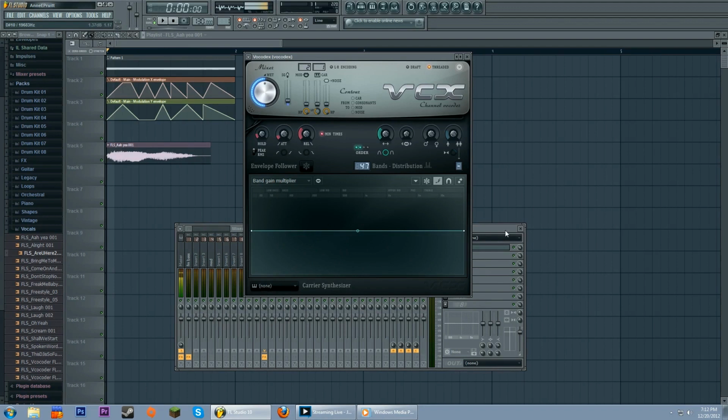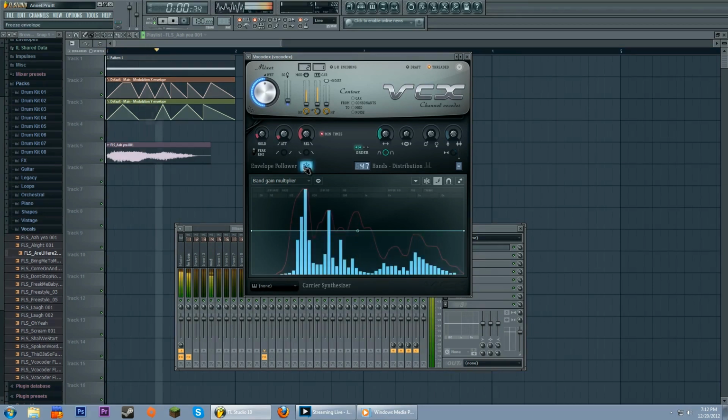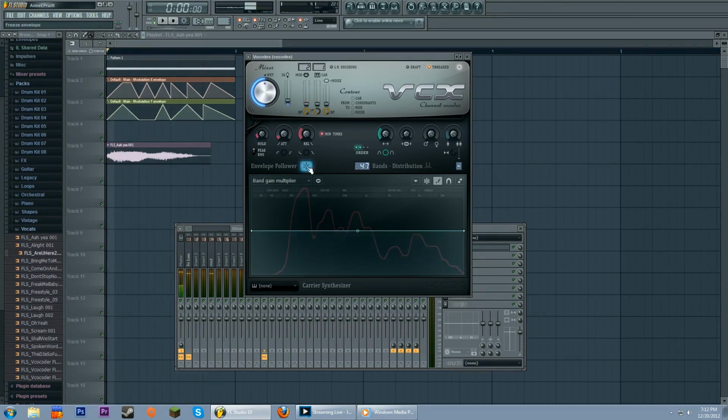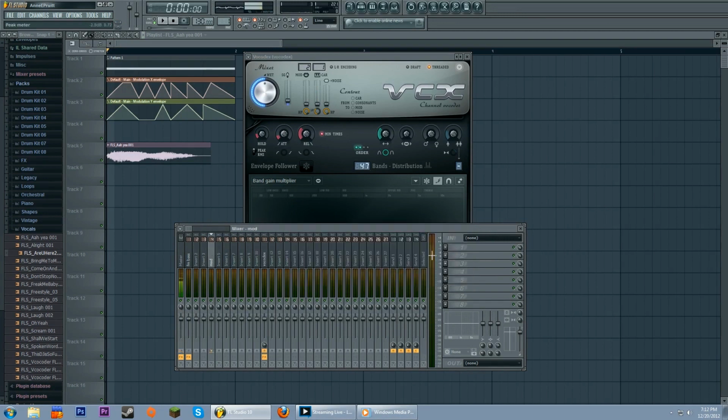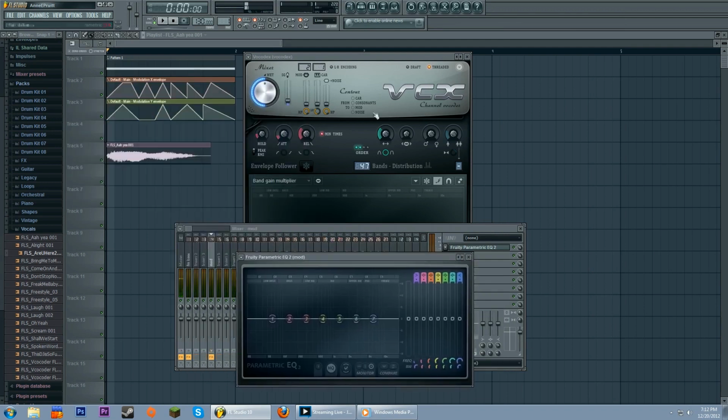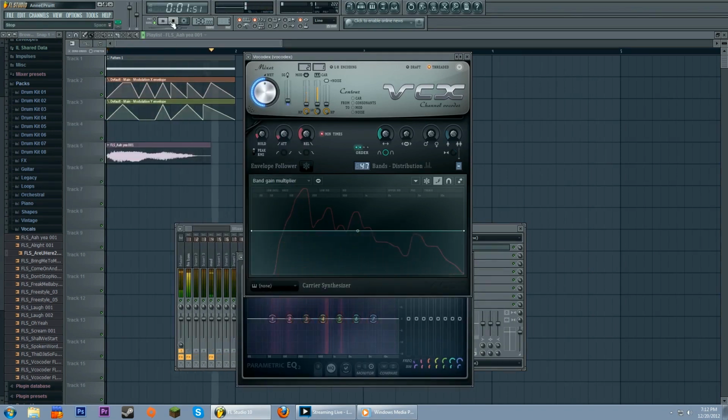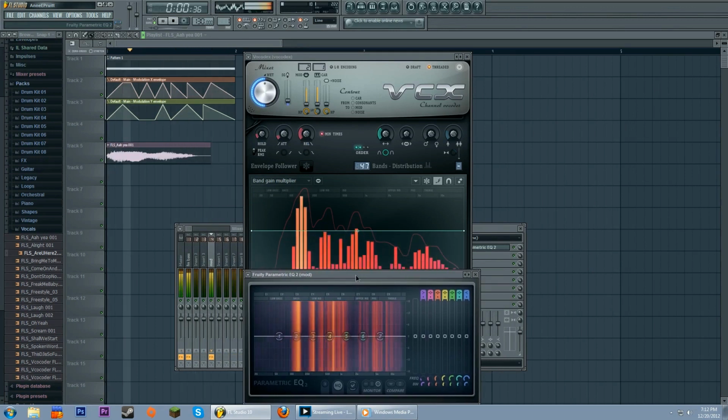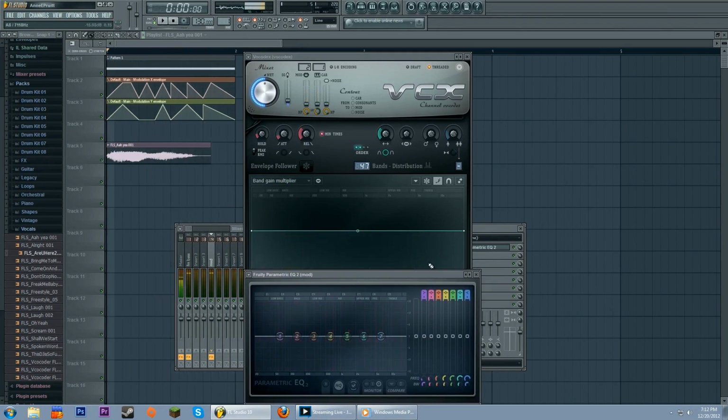Let's talk about what is happening when you vocode something. What you see when the sound is active is a whole bunch of bands. What these bands are, you can see the count, how many bands there are. That is basically the equalizer analysis of the modulator. If we were to look at the modulator EQ, put that over here, you can kind of see how that lines up.